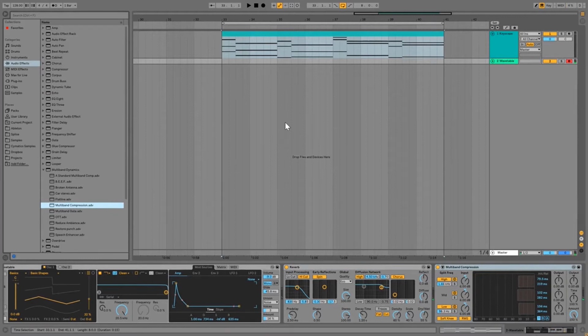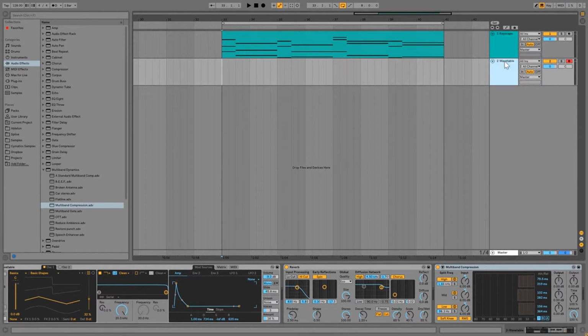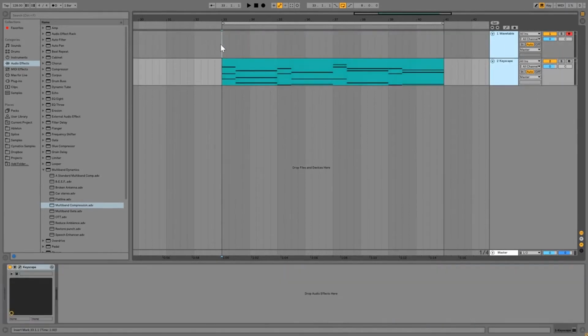So we are in A minor, so that makes it really easy for me to jam around because it's just all the white notes.